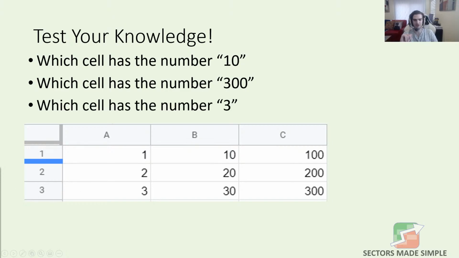Then the last question, what cell has the number 3 in it? Pretty simple. Here's the number 3. So the column is A, the row is 3. And that's how easy it can be.